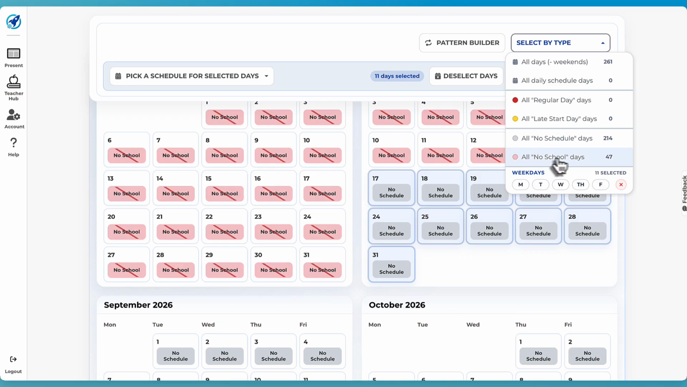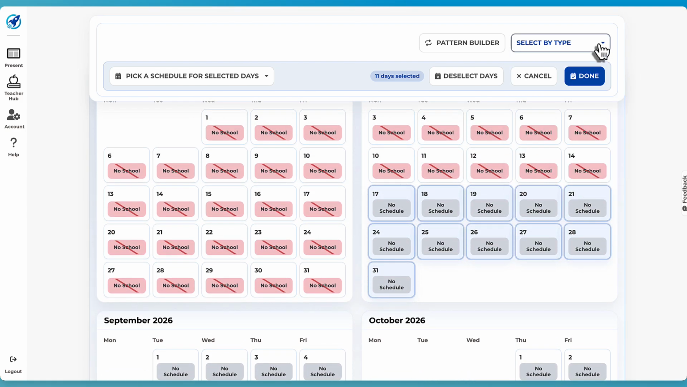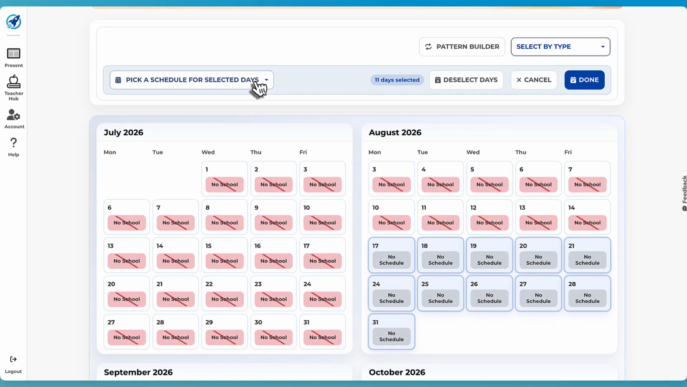All no school days, right? So if you want to choose the no school days, or all no schedule days, all the days that are currently marked no schedule, I could just highlight all those. I'm not going to do it that way. I'm just going to do some individual ones really fast, and we'll just do August for now, just to show the point.